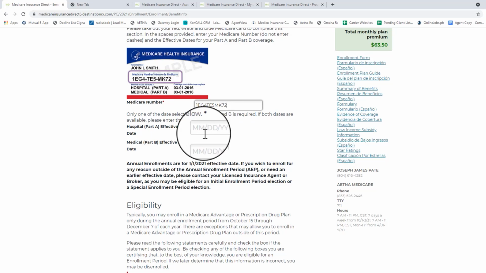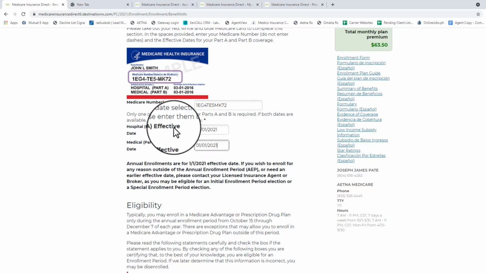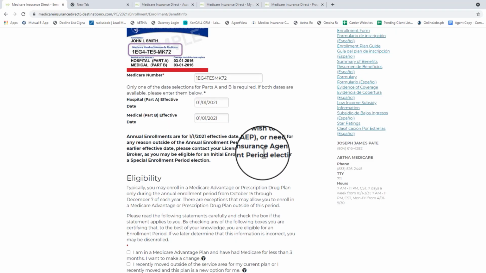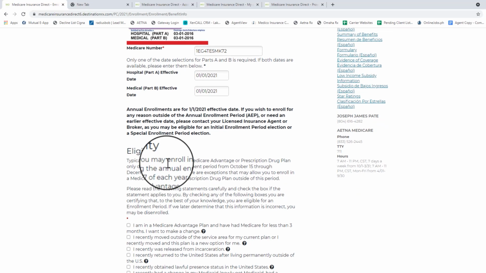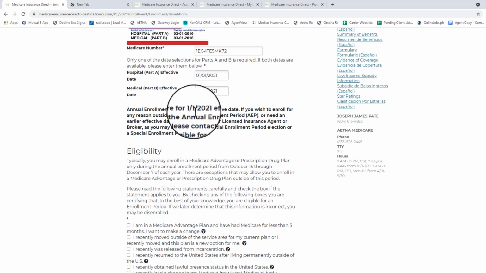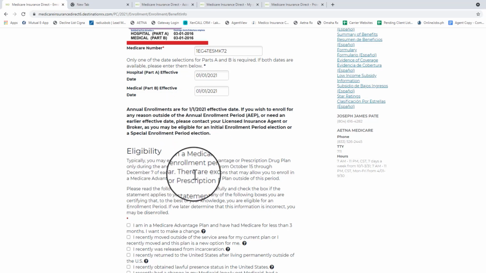For the Part A effective date, it's important that you follow this format. Whatever your Part A or Part B effective date is will be what you enter in this section here. Now, if you're doing this during your annual enrollment window between October 15th and December 7th, that is automatic eligibility during that time, and the change will happen for January 1st of whatever year you're enrolling.